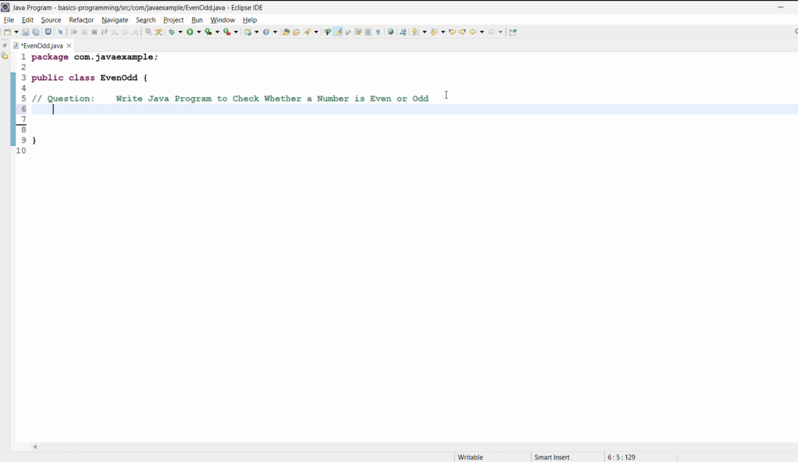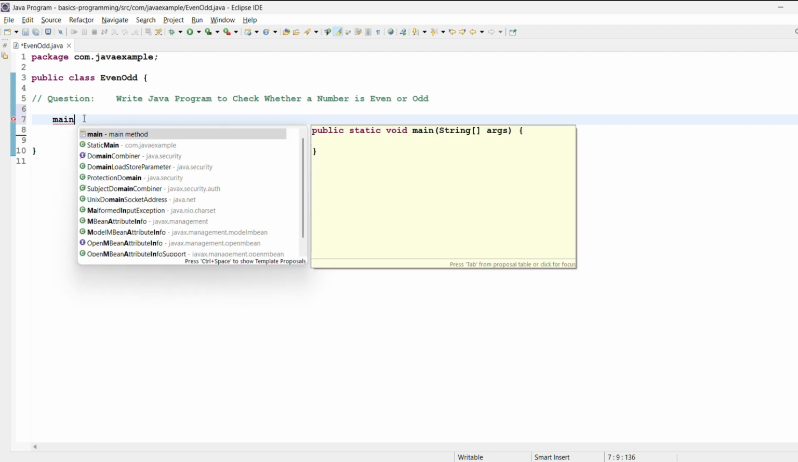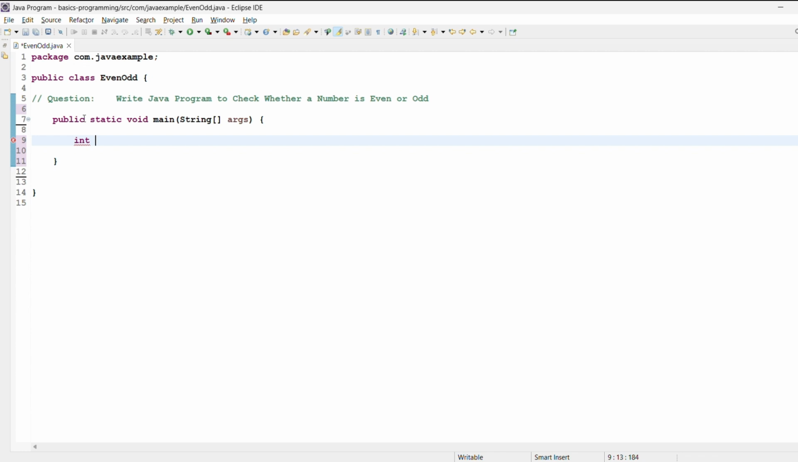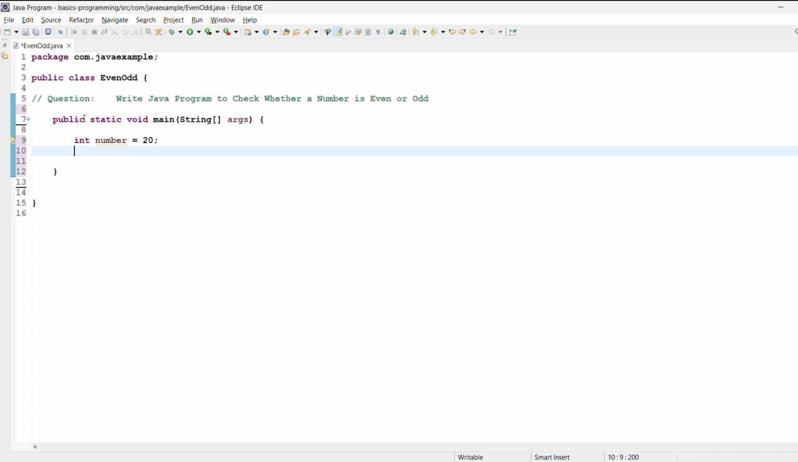So let's implement this. This is our class, EvenOdd. For that, we need a main method first. Type main and press Ctrl+Space. After the main method, first of all you need one variable: int number is equal to 20. After taking the variable number, which is 20, I have to check whether it is even or odd.